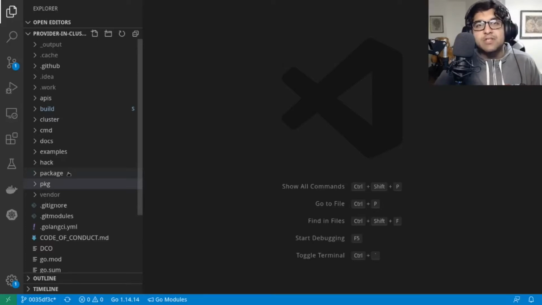In the first part of this talk, we explored what Crossplane providers are, when it makes sense to create a provider, and how to actually create a provider. In this part of the talk, we're going to go through the process of actually defining a new managed resource for the provider in cluster.